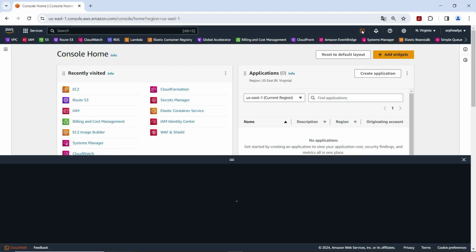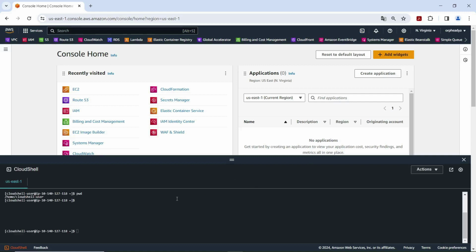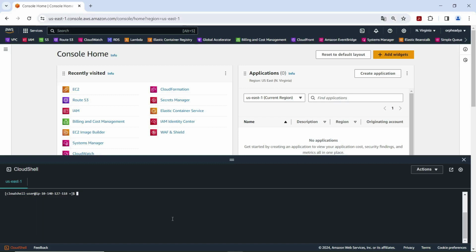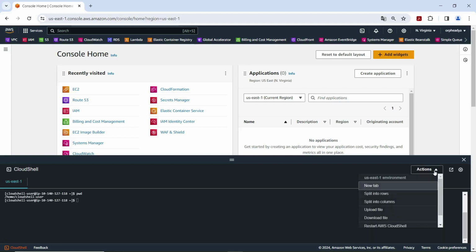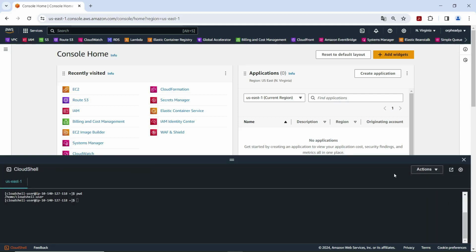Cloud Shell is a terminal on AWS. And I can, for example, type some command such as print working directory, and here I have some actions I can perform on Cloud Shell. On settings here I can modify preferences. I will close the Cloud Shell terminal.